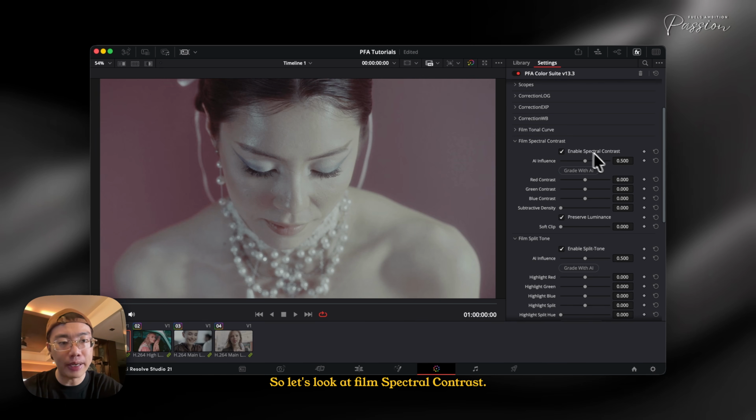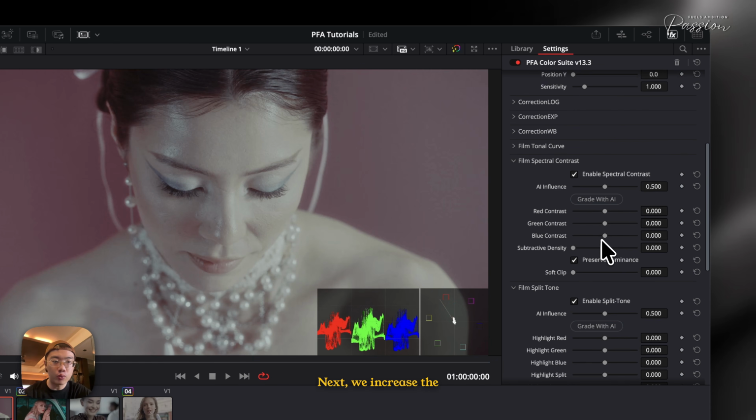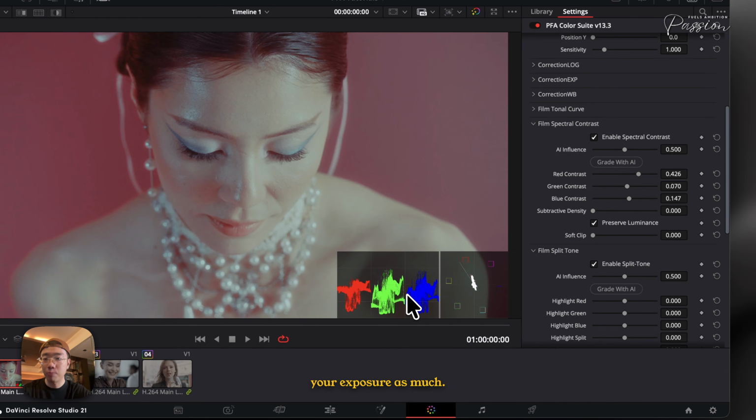So let's look at film spectral contrast. But before that, let me turn on the scope so you have a better idea of how powerful our engine is. Next, we increase the red contrast by a little. Look at what it instantly does. It brings vitality back into the image. And at the same time, you can use blue contrast. This is channel contrast. So you're doing RGB level of channel saturation, so it doesn't affect your exposure as much. So this is the innovation we came up with.